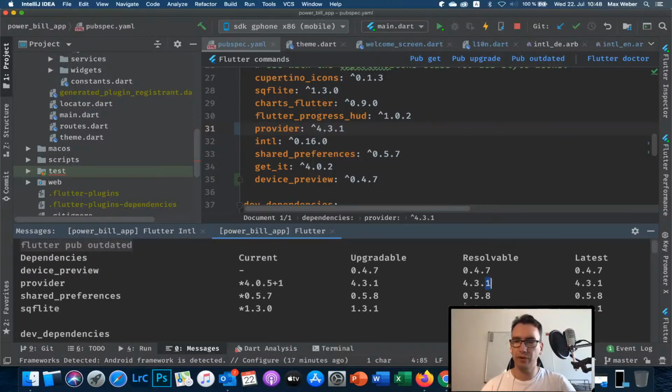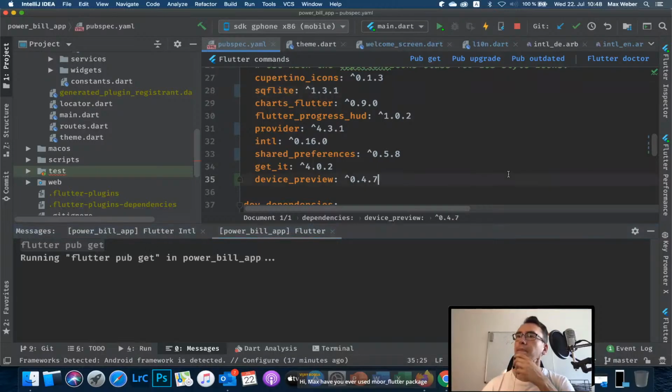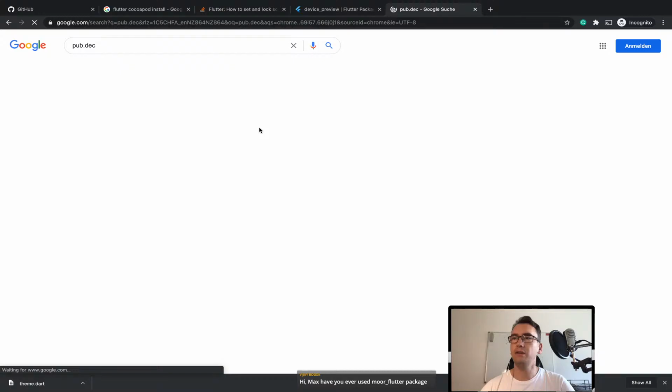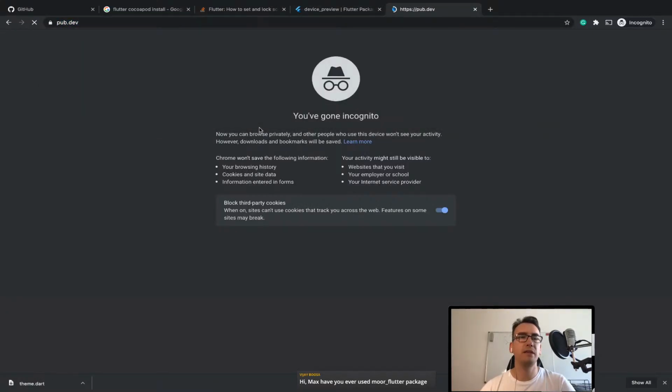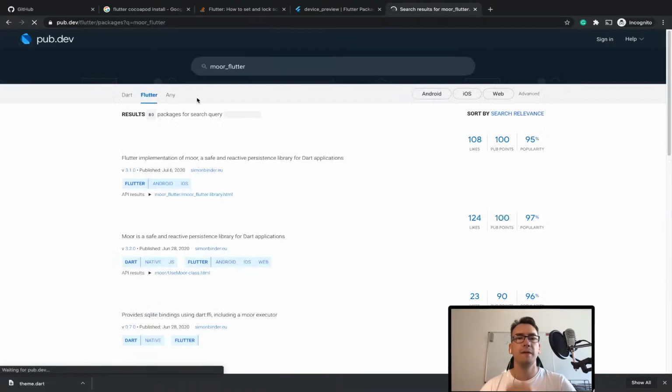And for shared preferences, we can go to 5.8. That sounds also reasonable. And what is next? SQLite I'm currently using here, and this got just one upgrade. And get the Moor Flutter package. Let's have a look. I haven't used it, but I'm really interested to see what it does.